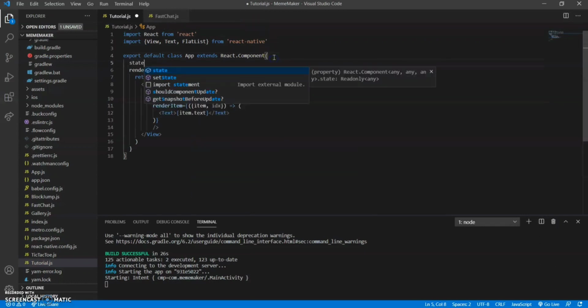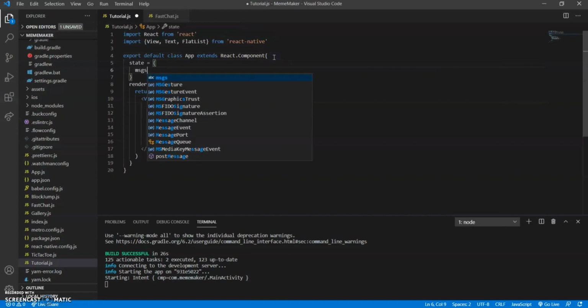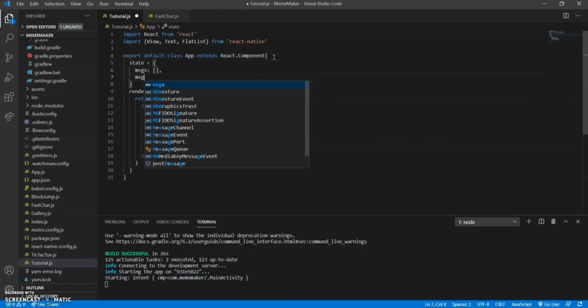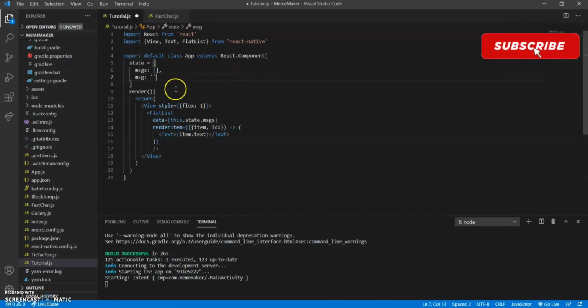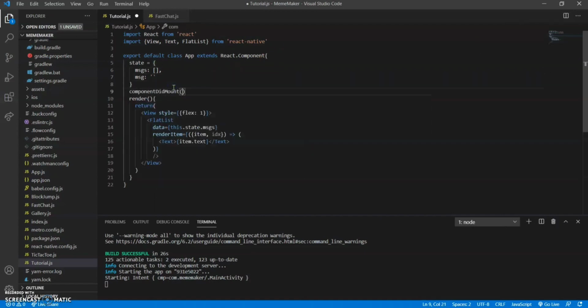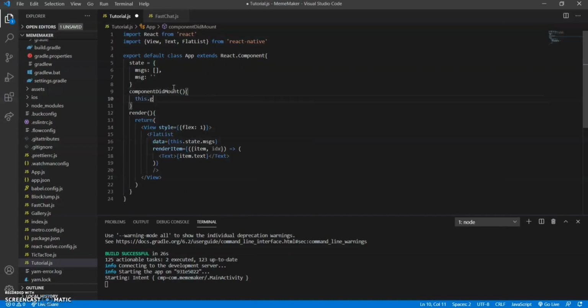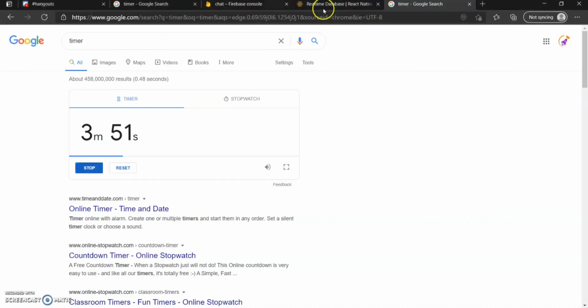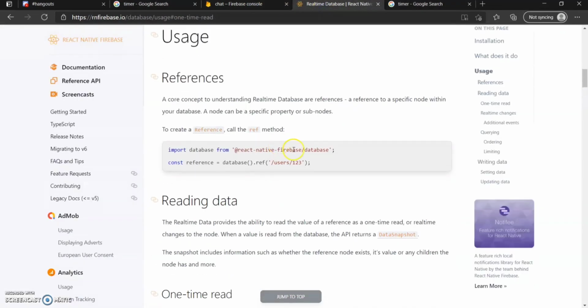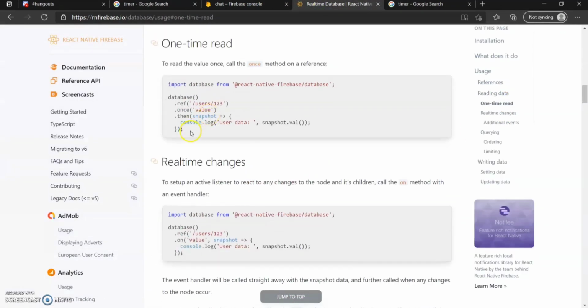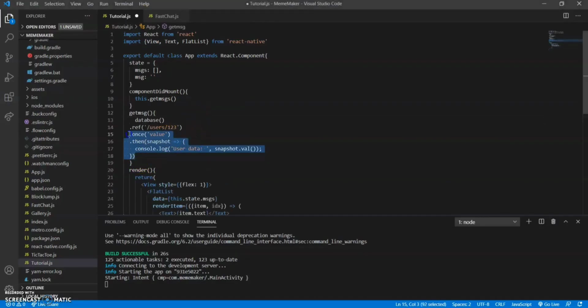Okay, done. And now I will declare some states like the message object and the message string that we will write and send. Now in componentDidMount, I will make some functions to get the messages from the database. The first function is to get the messages at once. And actually in this case I will copy the code from their docs and use it in my project. I will simply copy it from here and paste it in my function. I will change the database structure for sure, and I need to save it in my state.